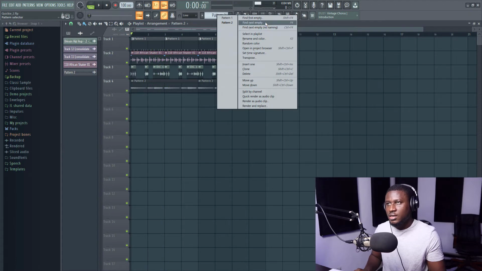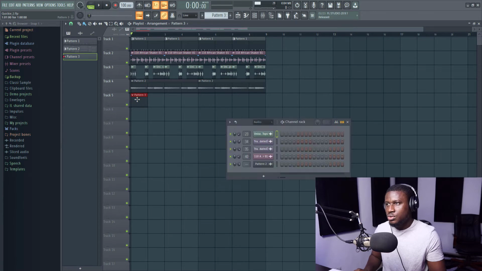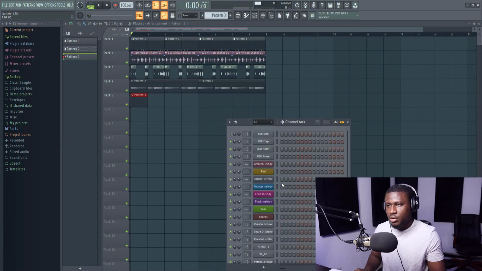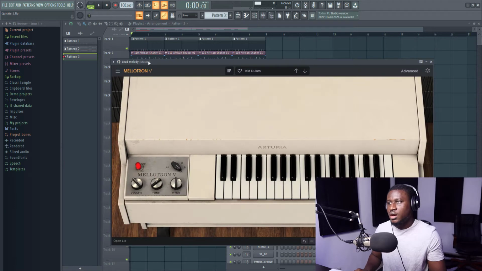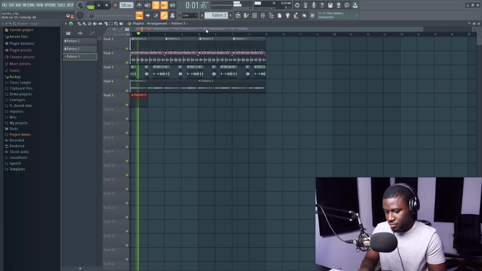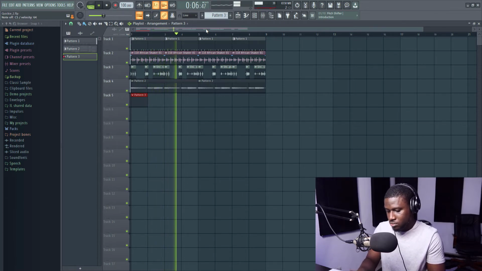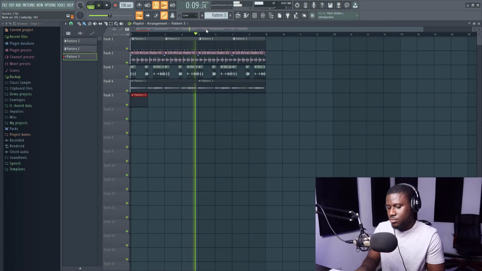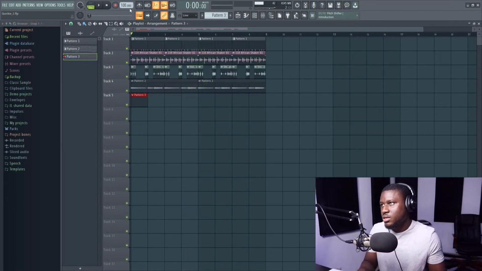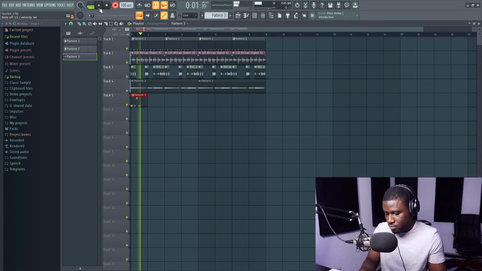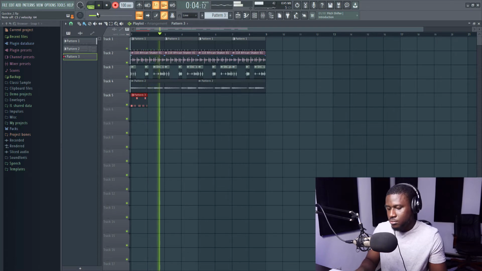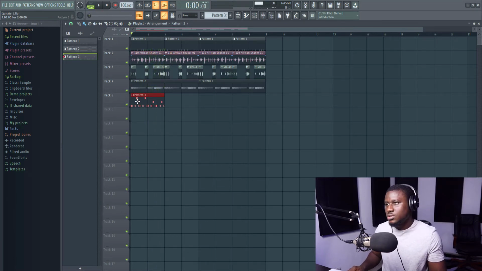All right, so now let's add our lead melody. Create a new pattern, and for my lead melody, I'm going to be using Arturia Mellotron V to play it. So let's see what we can come up with. That's dope. Let's get that in. Let's see how that sounds.